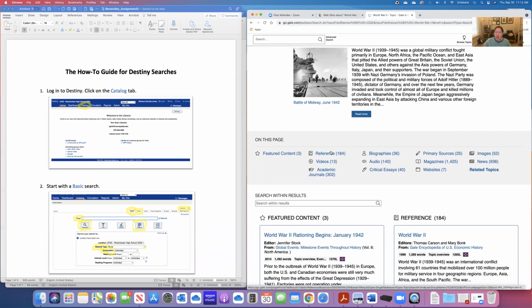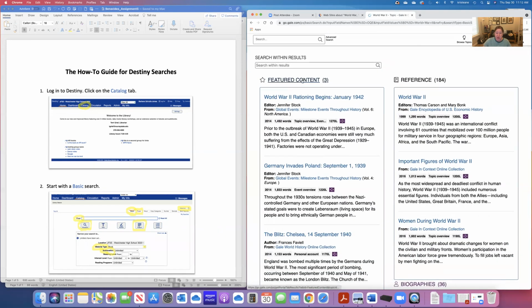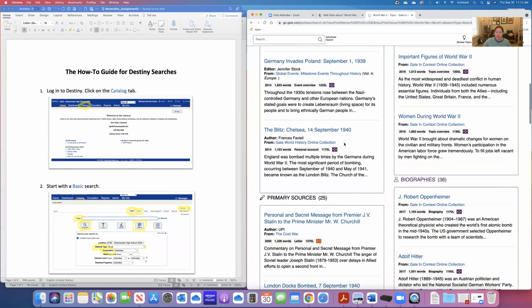I know that because I have reference, I have videos, academic journals. I have all sorts of things to look through. And I love how it's neatly organized by material. I love how we have featured content, and yeah, it gave me Germany invades Poland, and that's not what I was looking for, but I do have rationing begins. I could look into that. There are all sorts of options here.